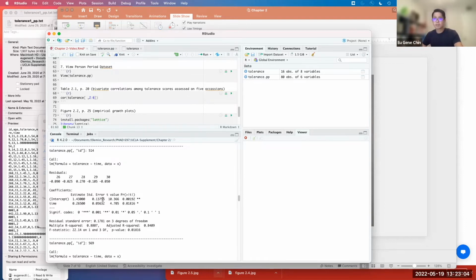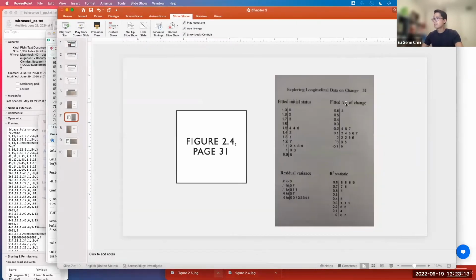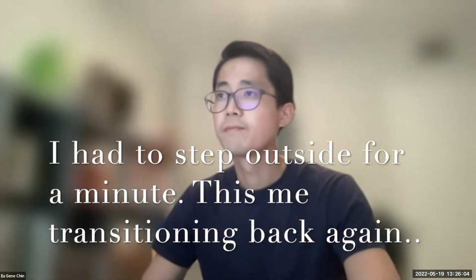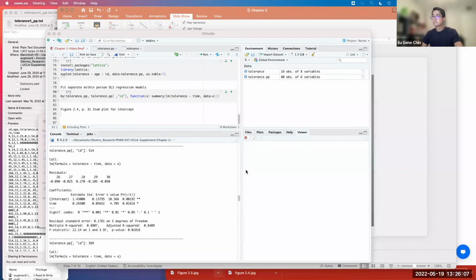What Singer and Willett also recommend is that we create stem plots. Stem plots for the intercept. We create stem plots for the rate of change, so this is the slope, and stem plots for the R square statistic and the residual variance. For this particular example, I'm just going to show you how to make stem plots for the fitted initial status, rate of change, and the R square statistic. So, making a stem plot for the intercept.